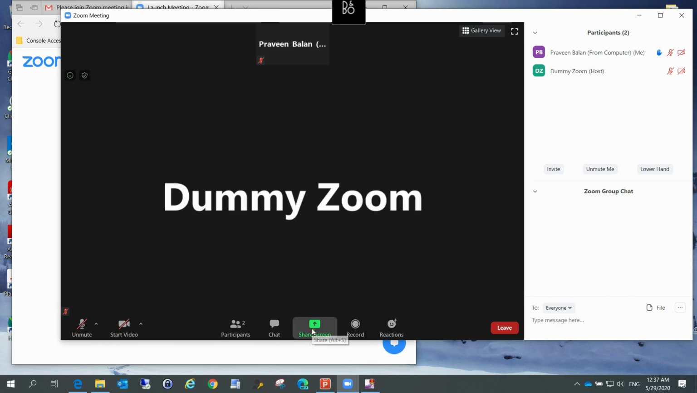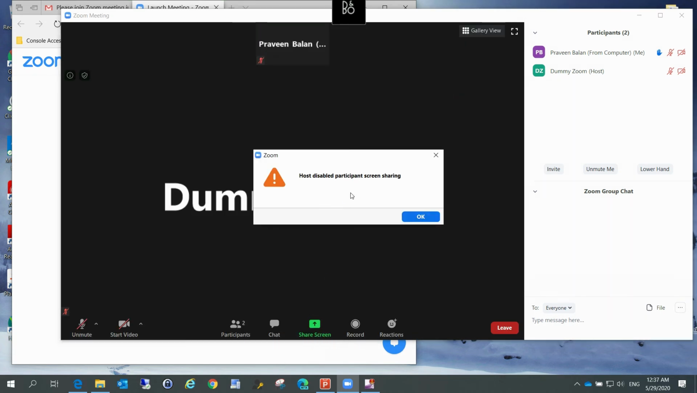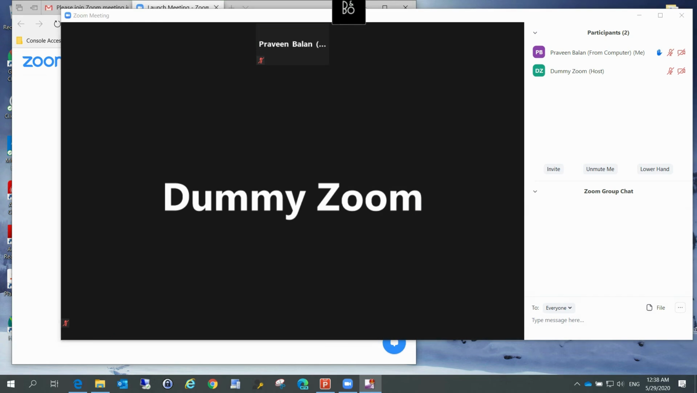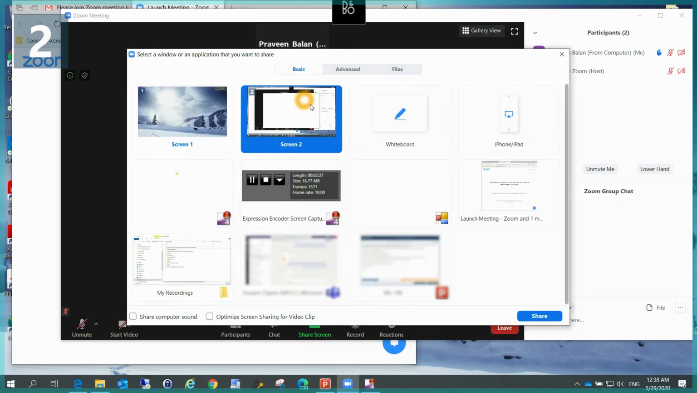Get back to the meeting. I'm trying to share, and it says you have no permissions, which means the host has full control over who has what permission in the meeting. The moment he or she allows it, I will be able to share my screen. Now I'm able to share.